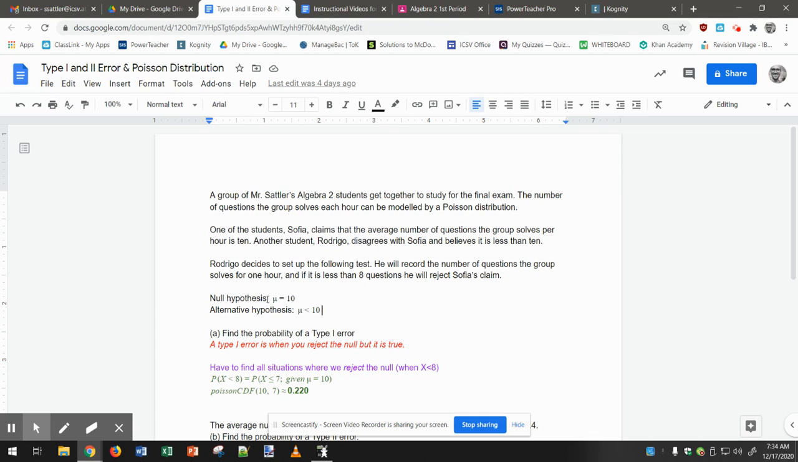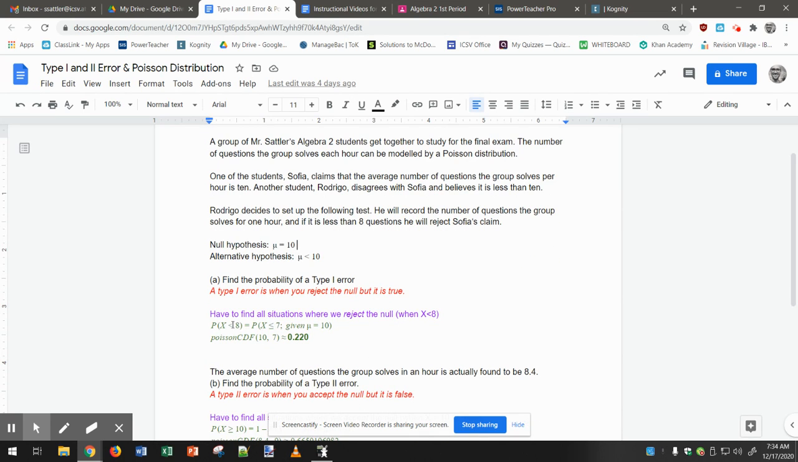So we have to find situations where we're going to reject the null hypothesis, and that would be when x is less than 8. Because Rodrigo's test says if it's going to be less than 8, he's going to reject Sophia's claim. So we have to find all situations where we reject the null. So we have to find the probability that x is less than 8, which is the same as the probability that x is less than or equal to 7.